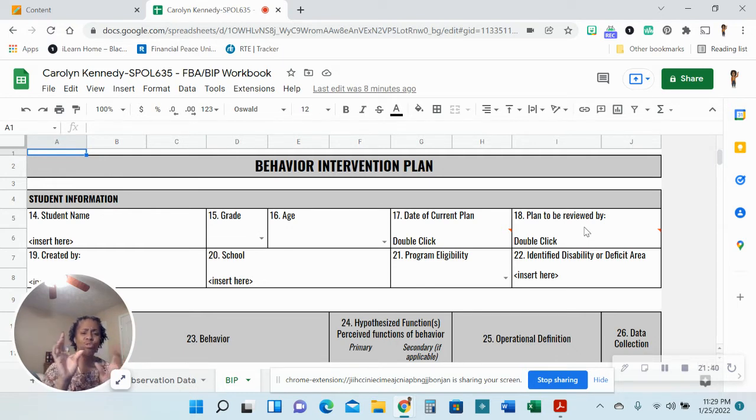Because your FBA drives your BIP. So the FBA is assessment, and then the BIP is the plan that you make based on that assessment. So yes, it must be for the same child. So we're going to put in the child's information here. This information comes from the previous page. You are still you, so you are still the one creating it.